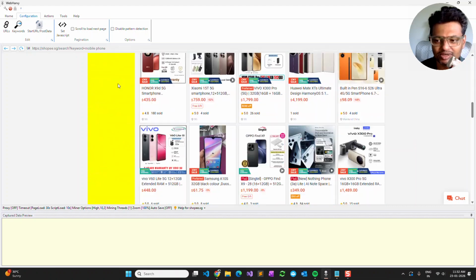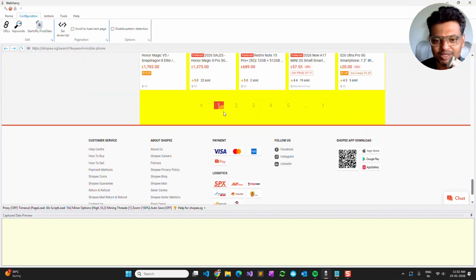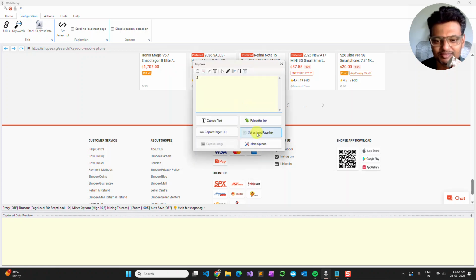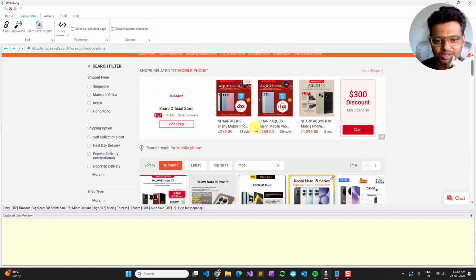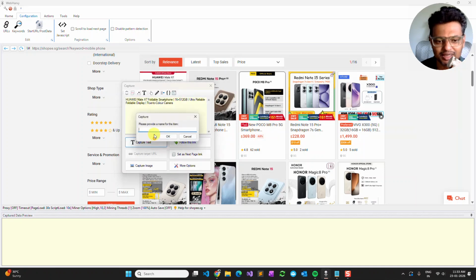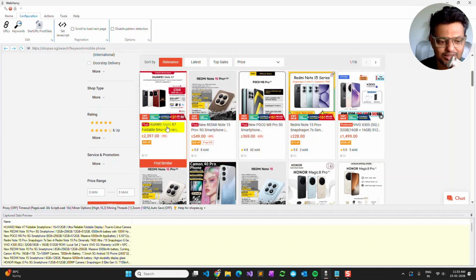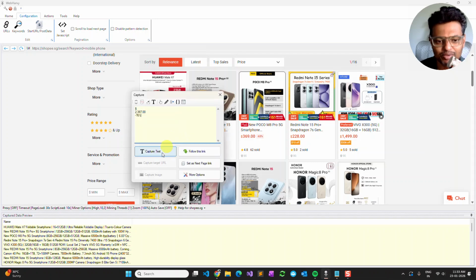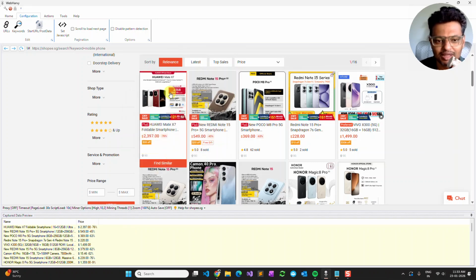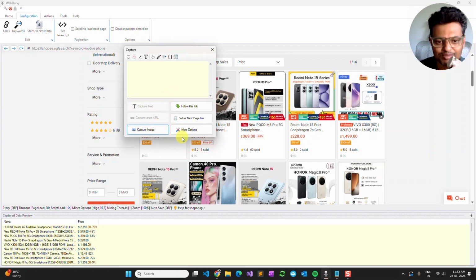So now let's create the configuration. Let me start by configuring the pagination so that WebHarvy knows how to scrape the data which we select from multiple pages. For that, click on the link to load the second page and set it as the next page link. Scroll to the first product and click on the name. So you can just click and select data from the page. WebHarvy automatically identifies that there are multiple similar listings and scrapes names from all the products. You can also click and select the price and the thumbnail image. You can download the image or capture the image URL.